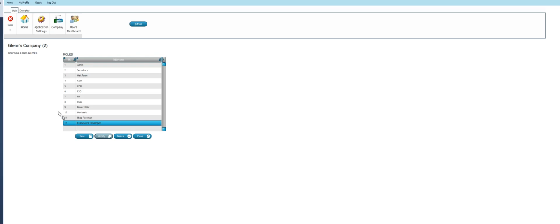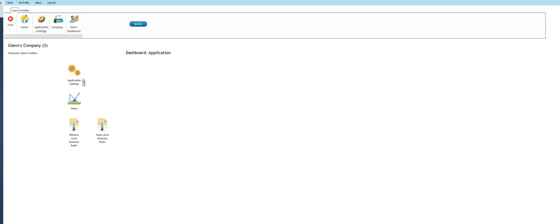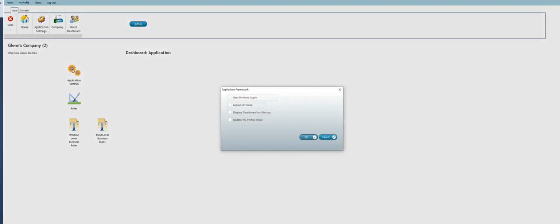Now, another thing that's really cool within here is the roles that we just looked at. We have business rules at the window level and also at the field level. But before I move into that, I do want to go into the application settings. This is at an application level itself, okay? It's not by company, it's for the entire application. And you have a few choices here.